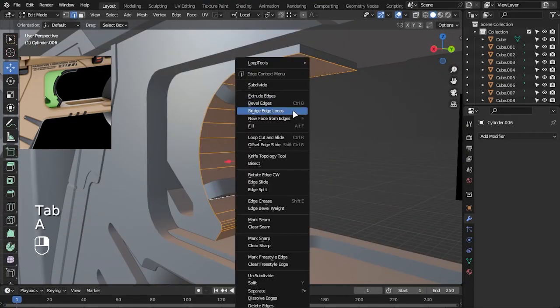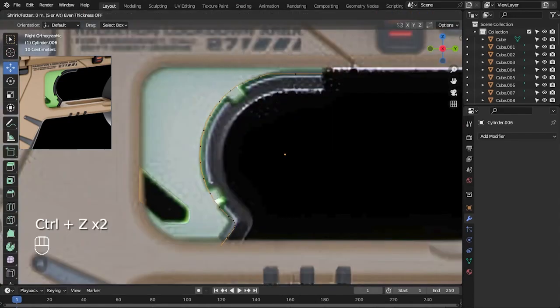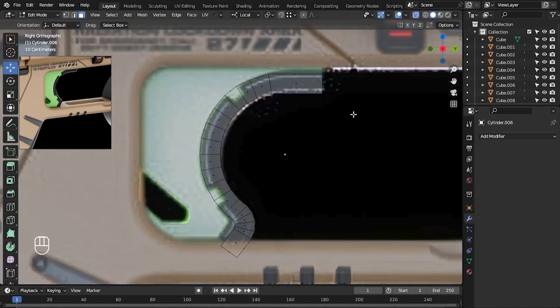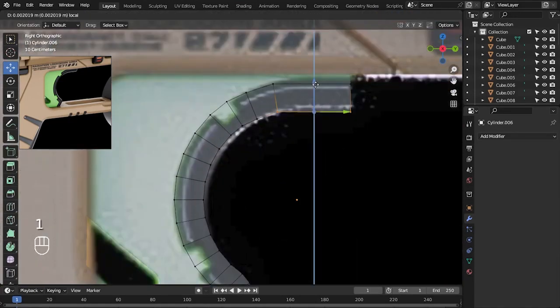Now select all the faces and then extrude it along the normals and then just match it with the reference here.